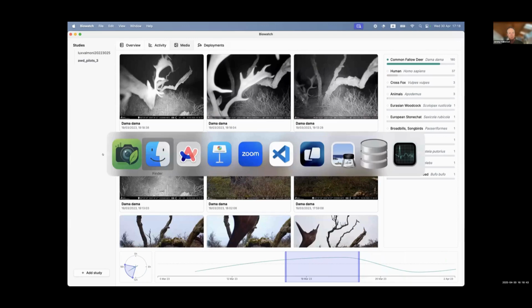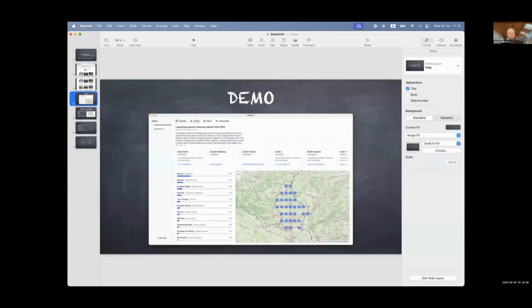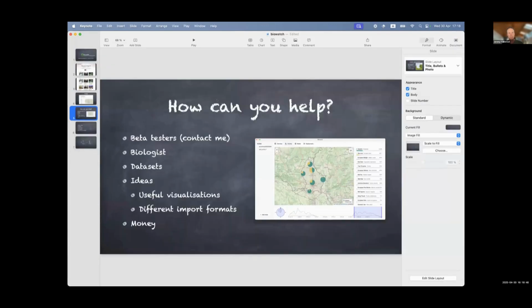And so to finish, I have one more slide for the conclusion: how can you help? So we need beta testers. If you have a dataset and you want to try, contact me and we'll try together. We might need some biologists and scientists to help us decide what to show and have the relevant data and visualization, because I'm not a biologist, I'm a front-end developer. So everything might not be really correct or useful for scientists.